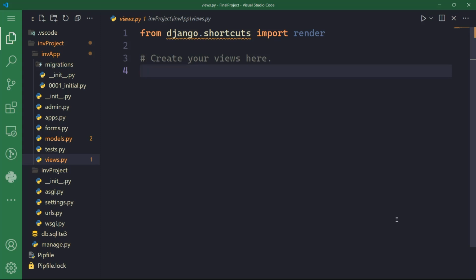In the last part, we have created our database table through our models.py file. We have also created our form through forms.py file. In this part, we're going to create our views and our URLs. All right, let's go ahead and start with our views.